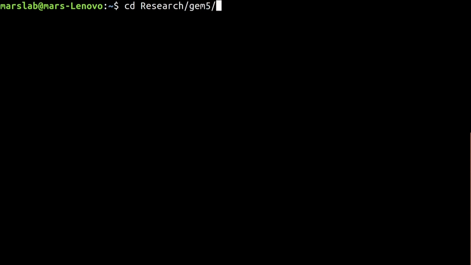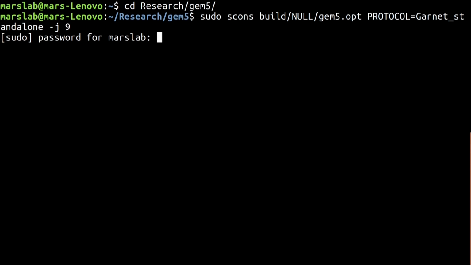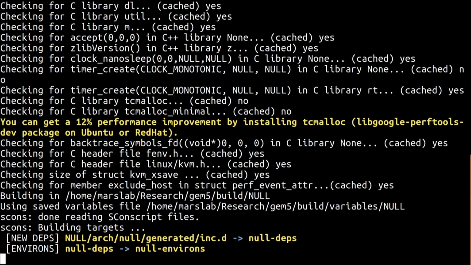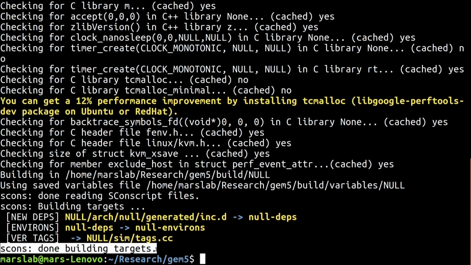Let me show you how to do this. I have to go to the gem5 directory, and there I will try to build the null architecture with gem5 OPT binary and Garnet standalone protocol. The number of jobs I specify is 9 because I have 8 CPUs in my system. And the build begins. This message is the assurance that my build is successful.